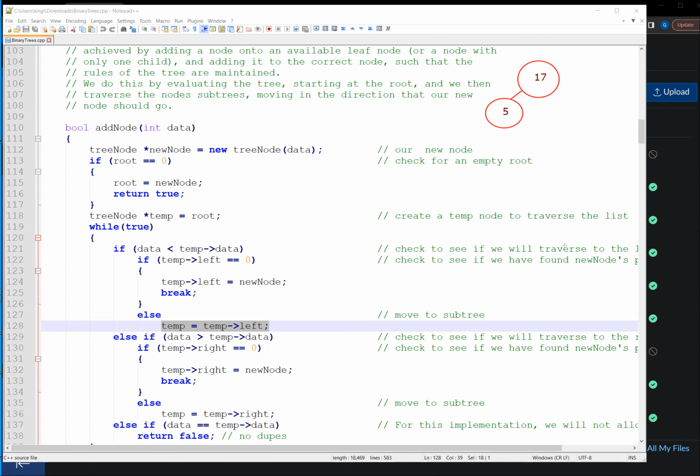We want to go ahead and add 2 into our tree. We start at the root. This is temp. 2 is less than 17 and left is not null, so temp slides over here to 5. 2 is less than 5, left is null, so we can go and add 2 into our tree. Link them up.